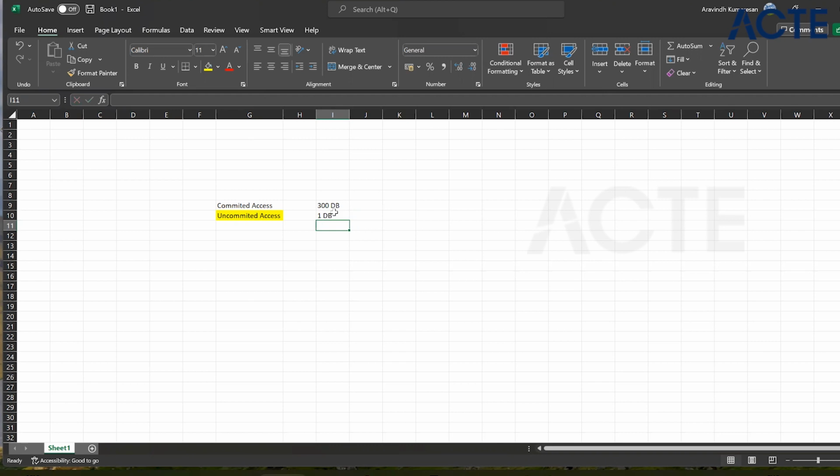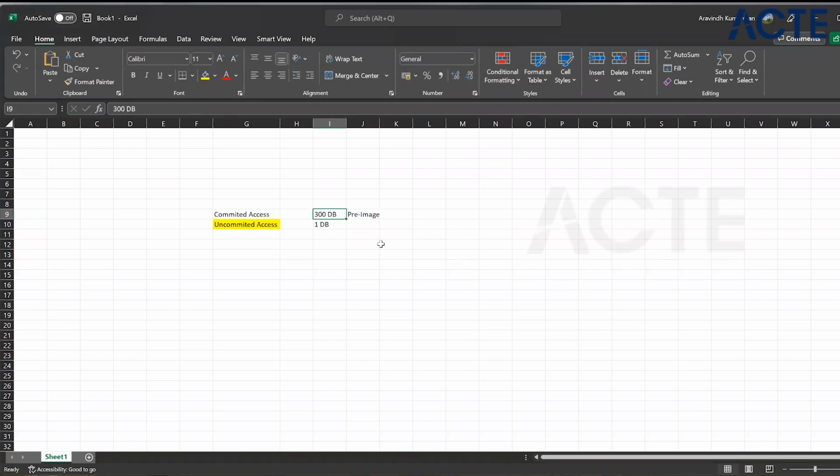In committed access, we have one concept called pre-image. In committed access, during the data load, you cannot get the logs for the specific database because it's already locked by this process. So here we have one concept called pre-image. With pre-image, you can provide read access to specific business users.